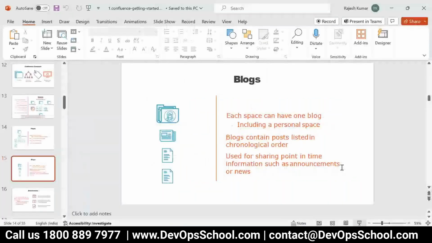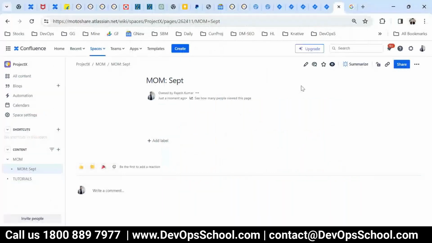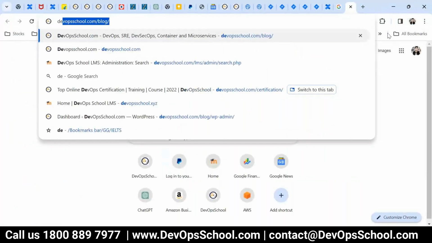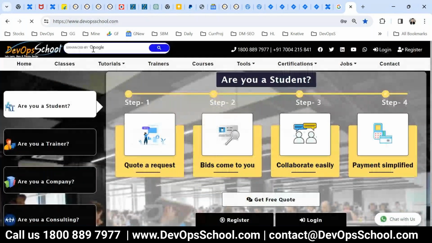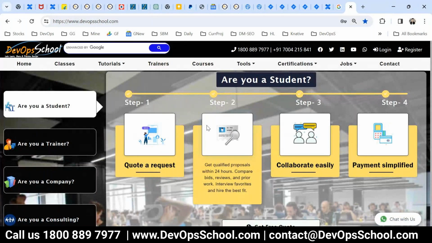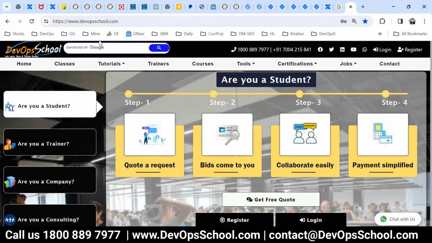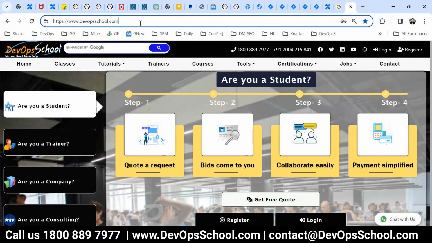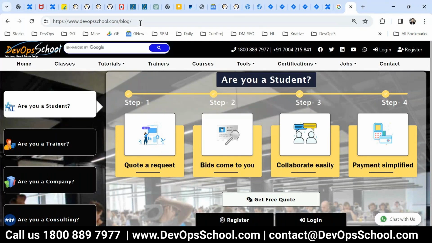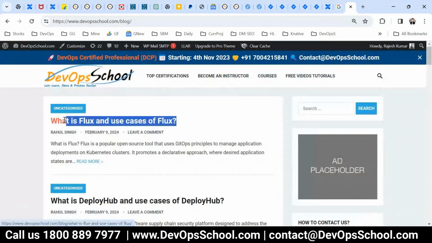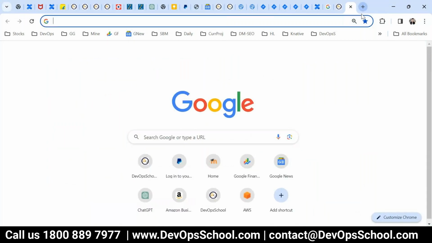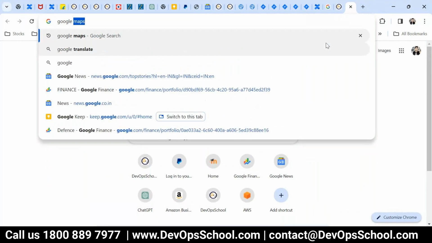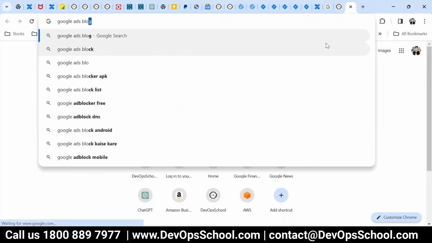So let's put it this way. DevOps School, you know that very well. It's a kind of community. Now it has hundreds and thousands of pages. But this DevOps School does have a blog. You see here, blog. And in the blog we have this post, this post, this post. Let's say Google is a product, Google Ads, and they will have their own blogs.